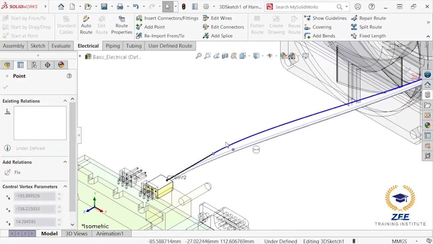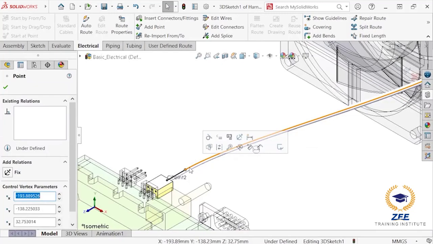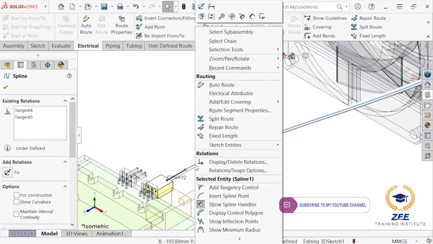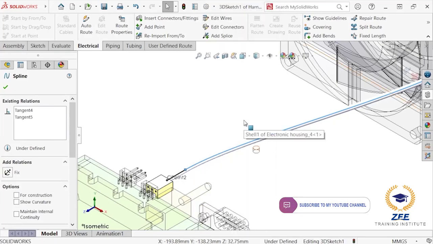From here, I can manipulate the spline by clicking and dragging the endpoints. For further control, I can even use the split route command by right clicking on the spline to add additional control points.